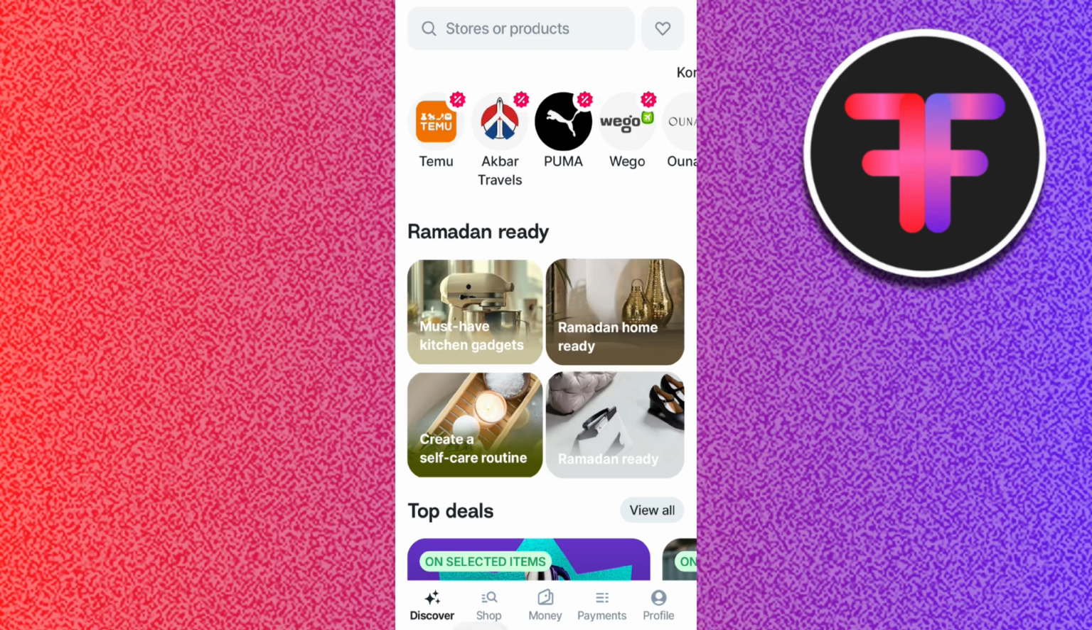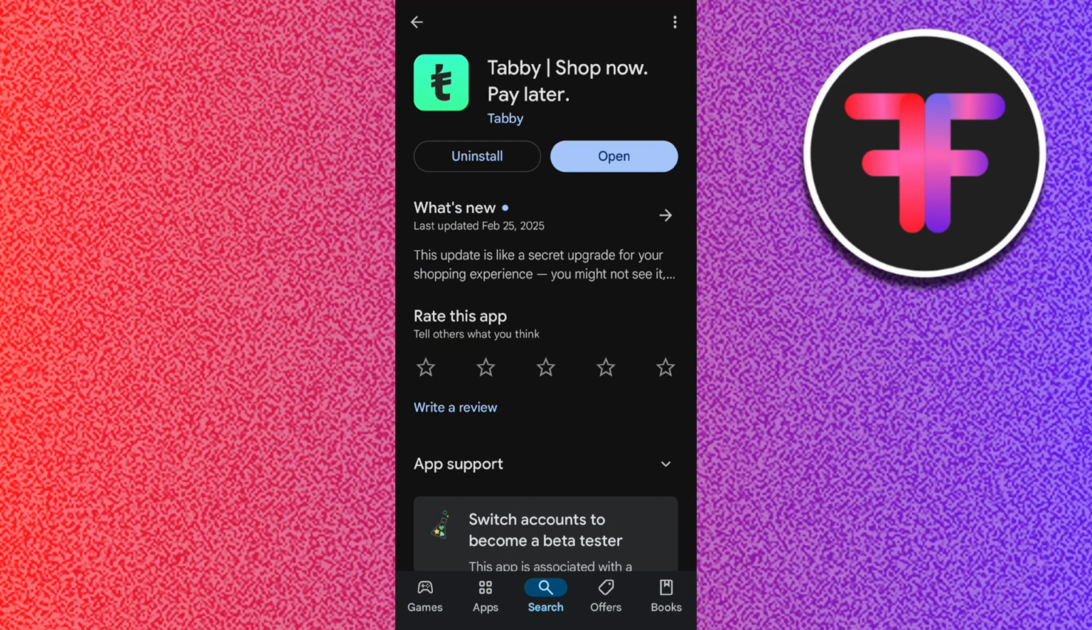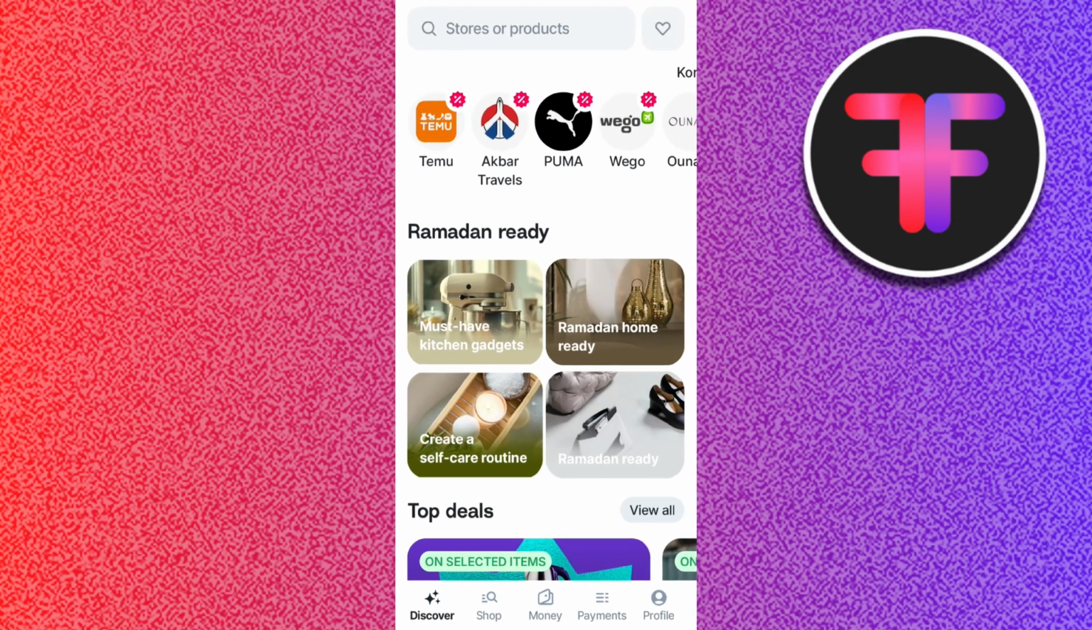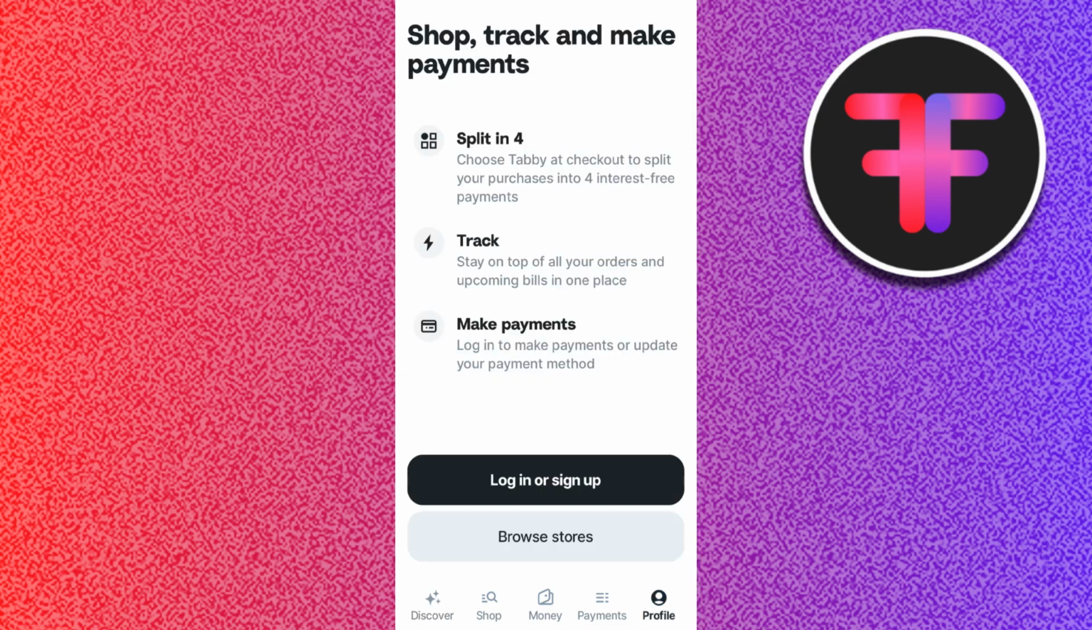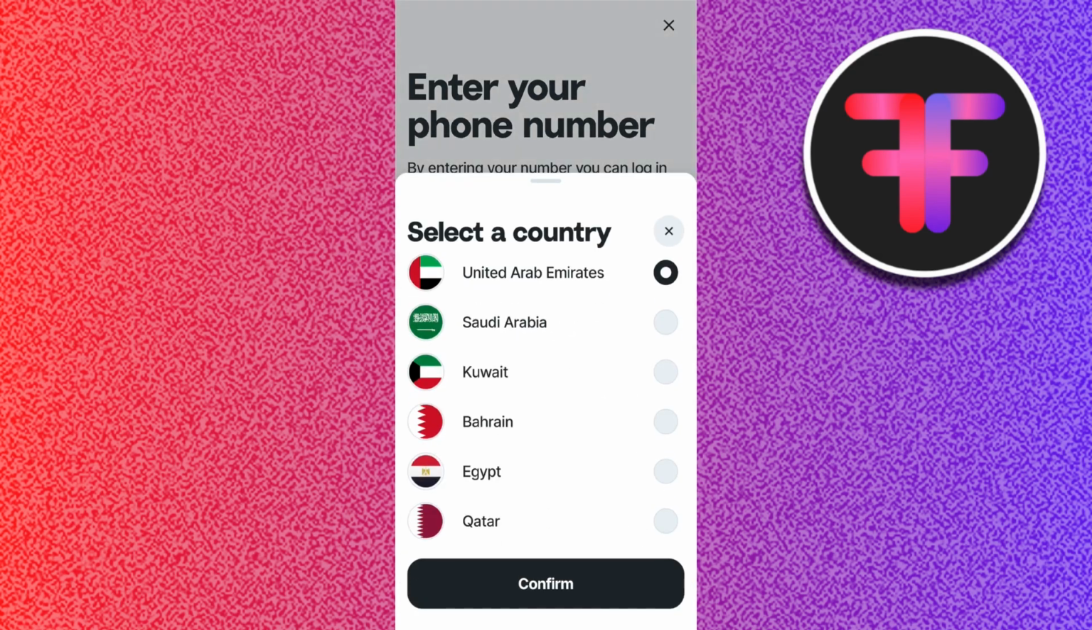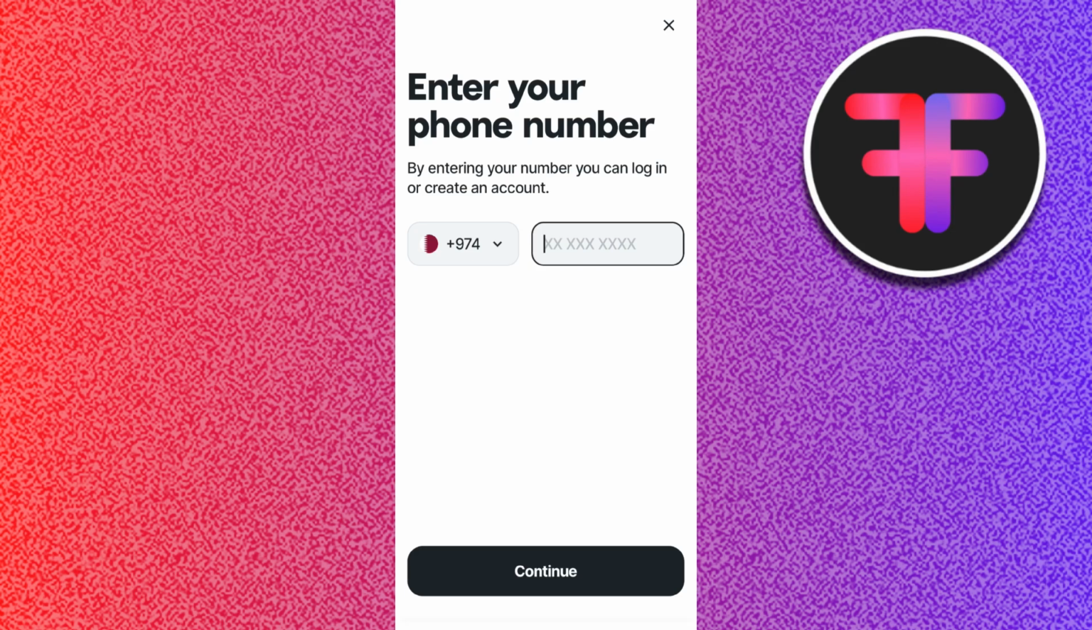You just have to simply hop on to your Google Play Store or App Store and download the application from there. After that, you need to simply tap on the open button, and once you are in your Tabby app, tap on your profile tab in the bottom right hand corner of the screen. Then tap on login or sign up, and over here select your country as Qatar and confirm it. Afterwards, provide your Qatar phone number and you are ready to go.